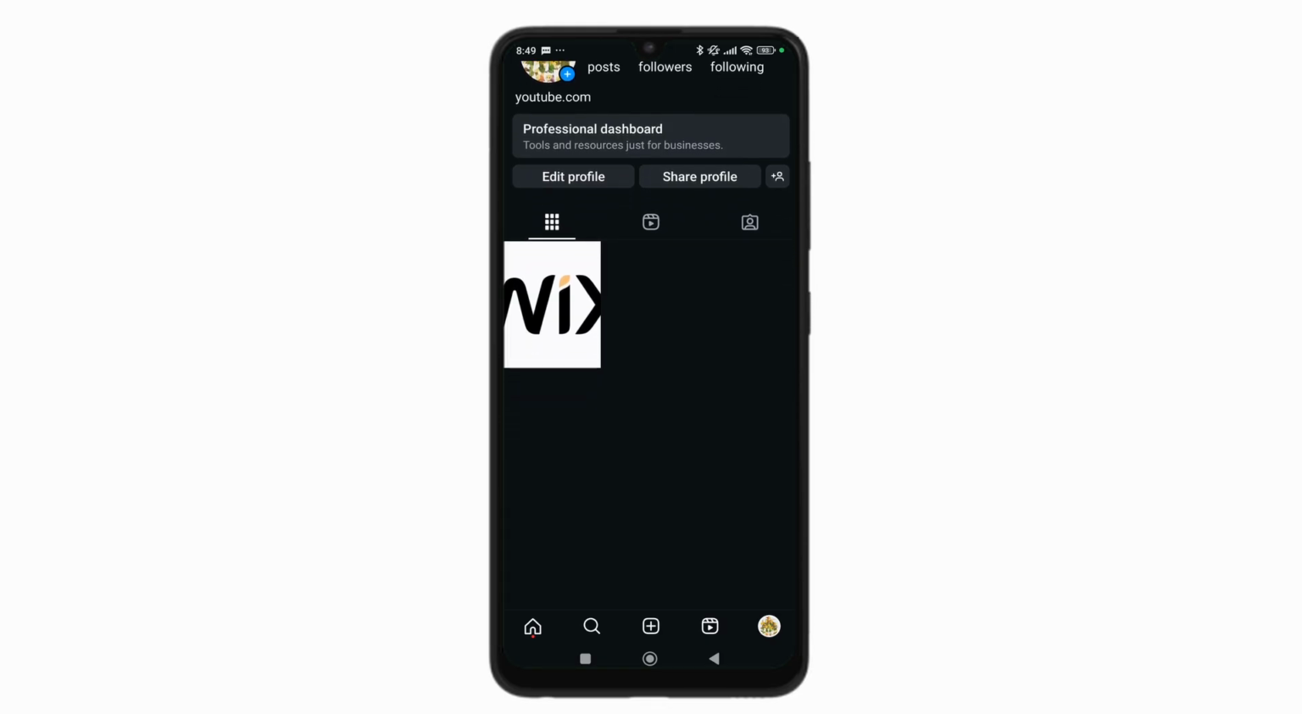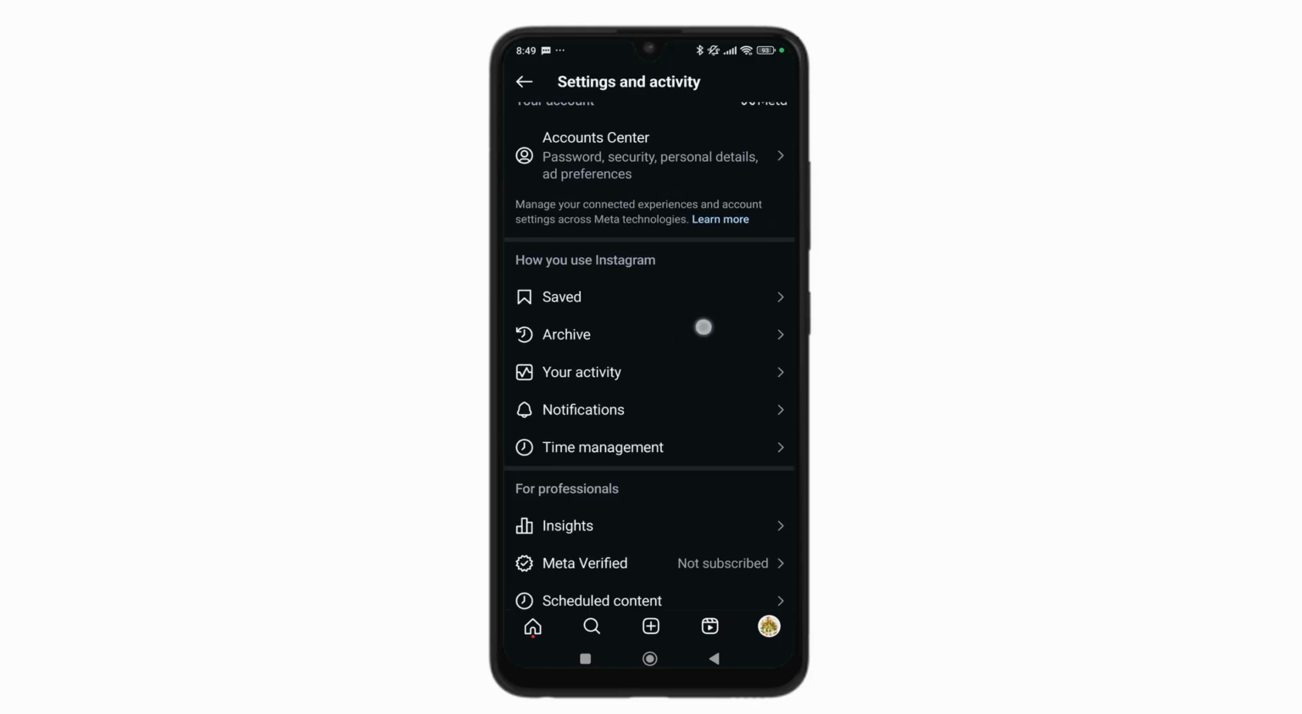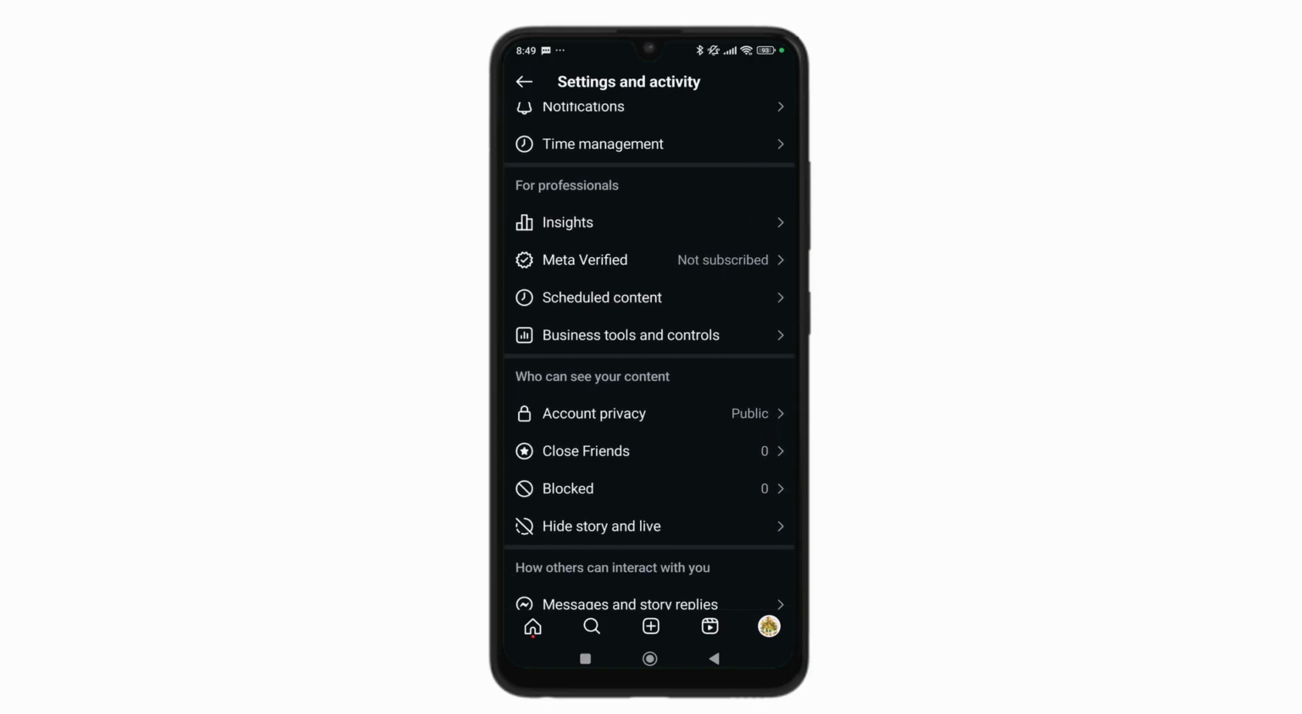Now, if I want to switch to a personal account, I just have to scroll up and then click on this three bar up here. On this three bar, I'm going to go to settings and activity. Now on settings and activity, you want to go to business tools and controls.